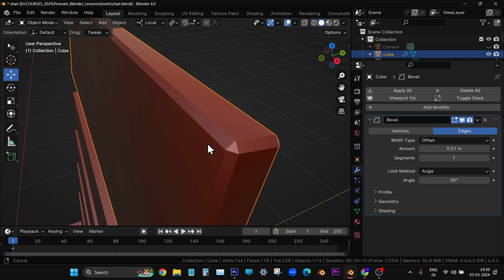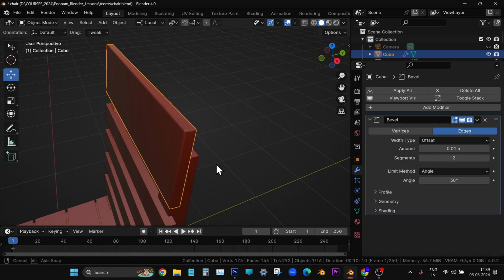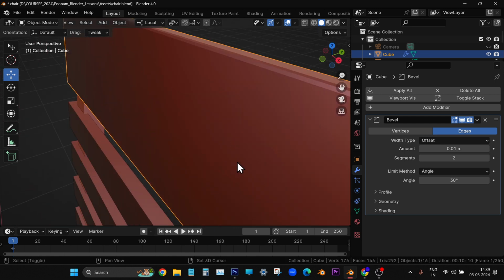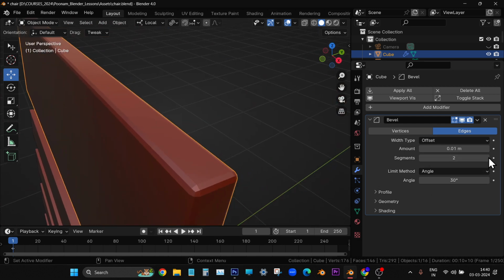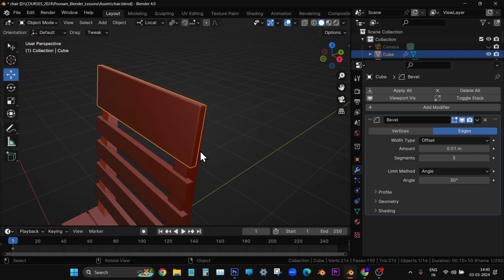The only thing, I want to add one more segment. So how to add? Below the Amount of bevel, we are seeing the Segments also. So let me increase the segments from 1 to 2. Okay, this is fine, I feel. Some people want to increase it to 3 also, which is okay, maybe we can put 3. But more than 3 is not needed. Maximum 3 is okay.